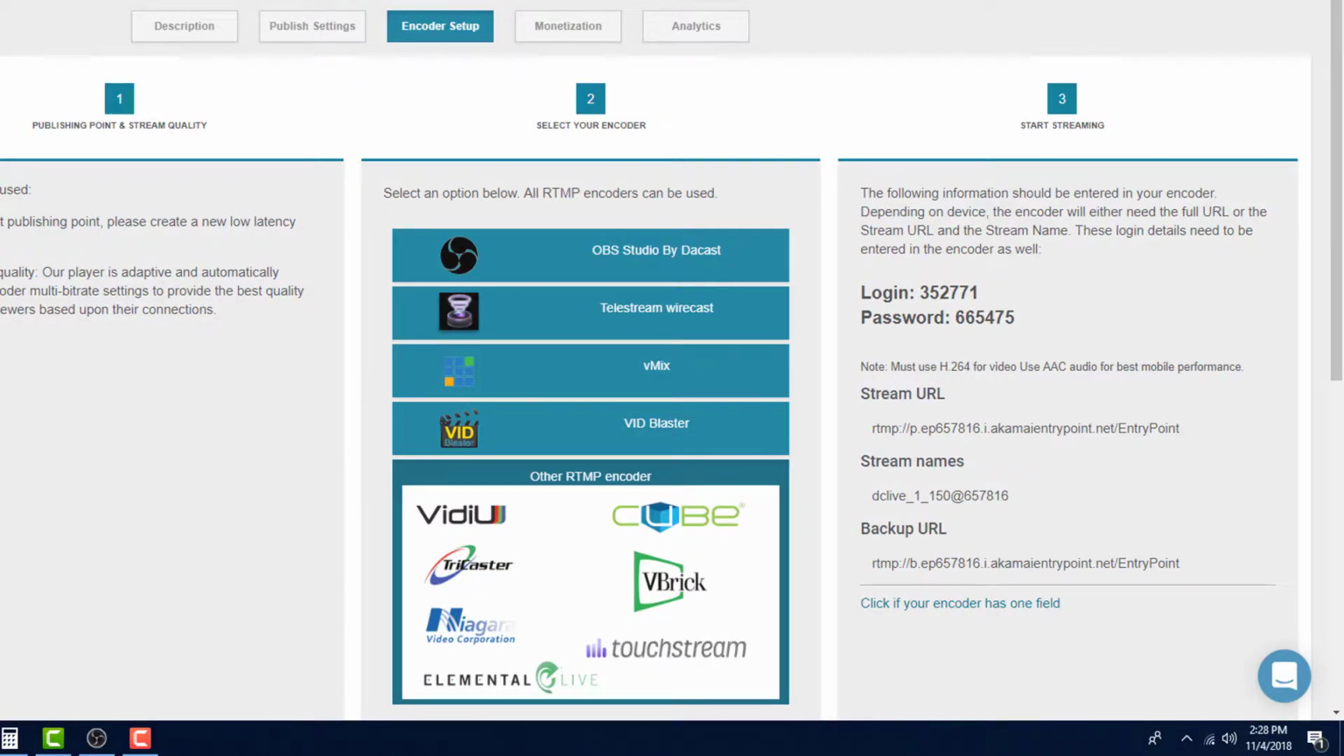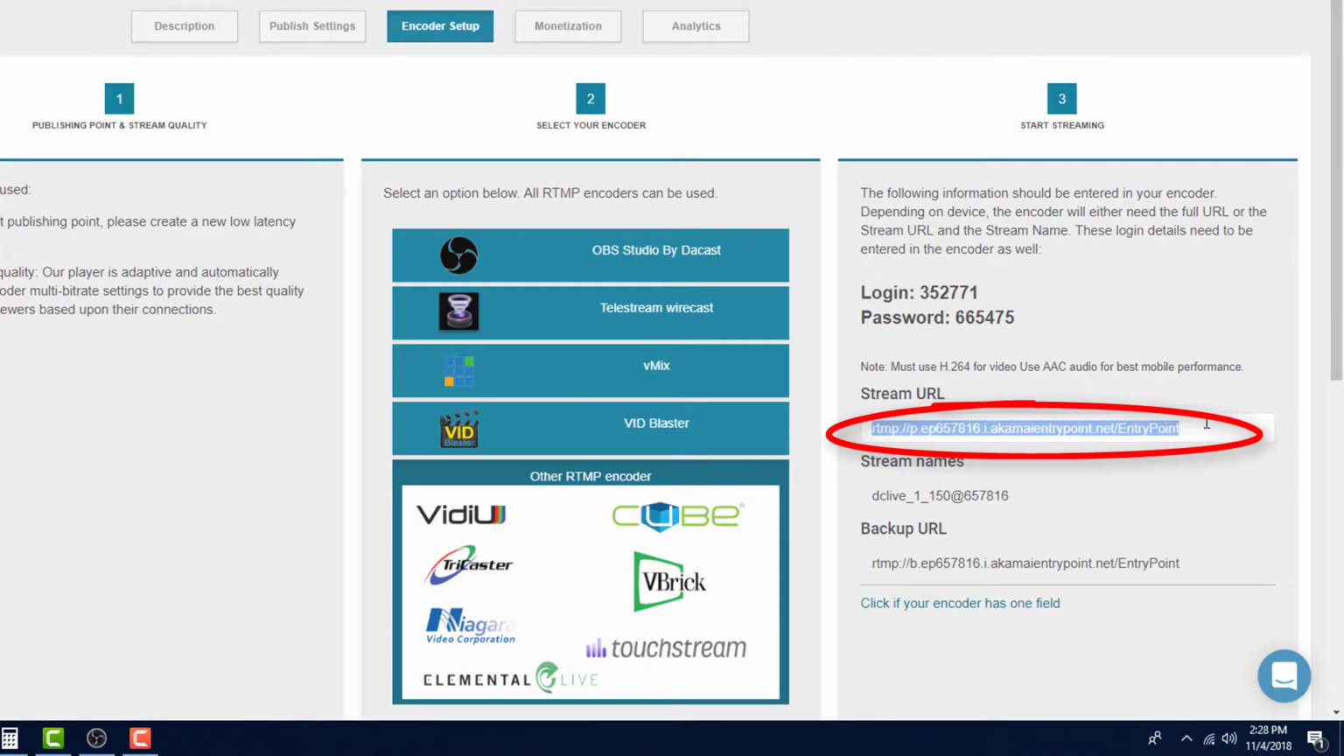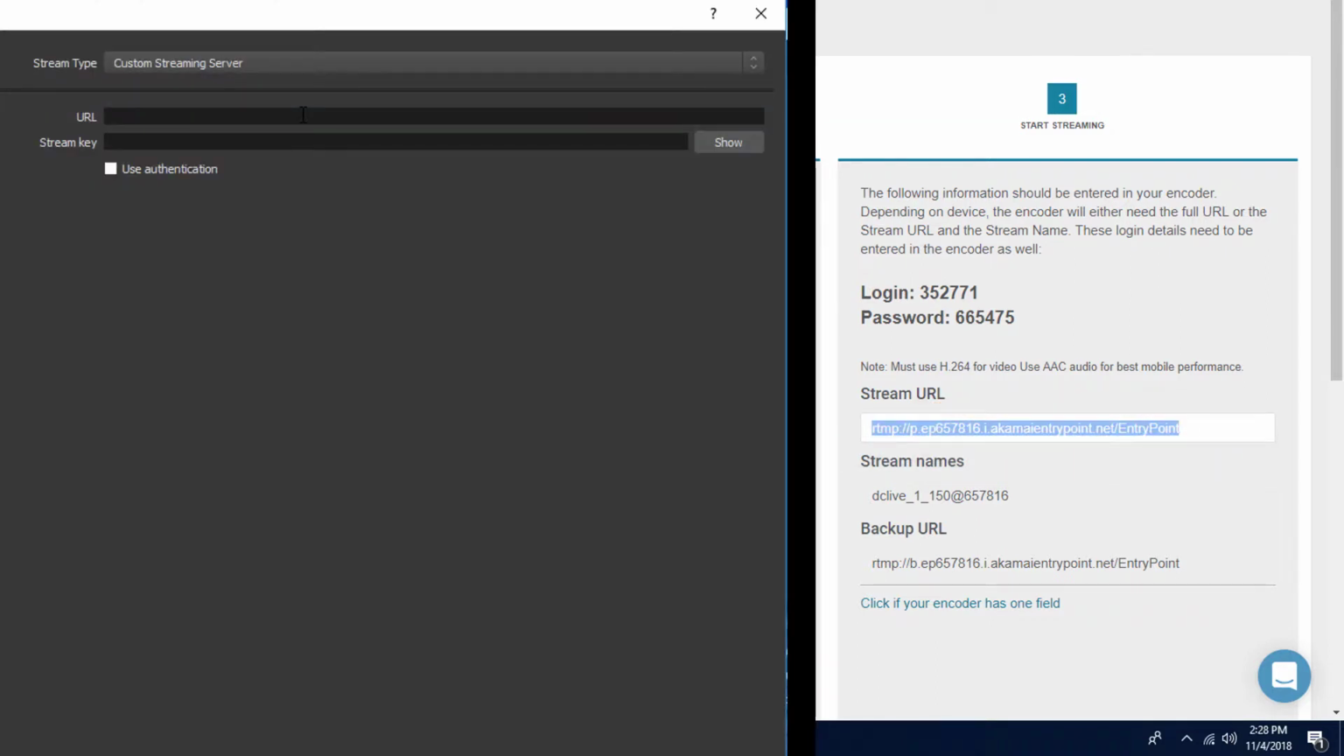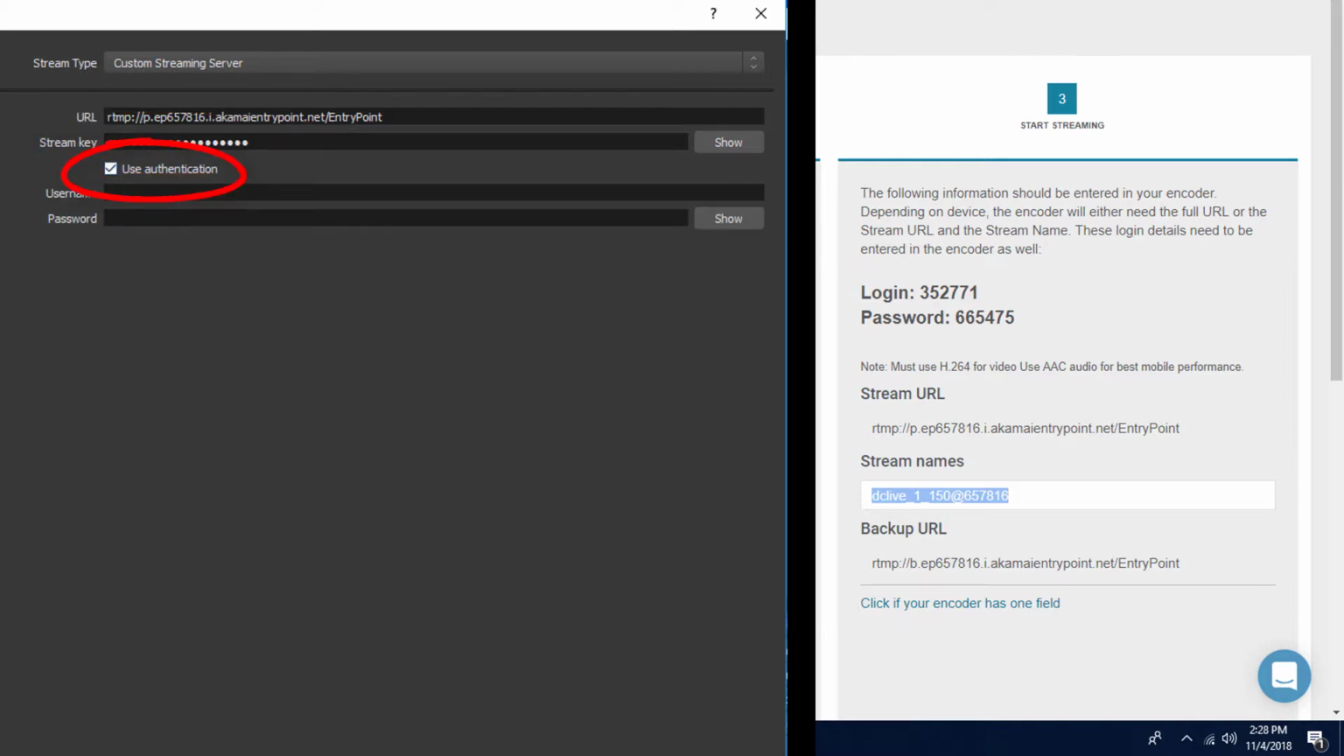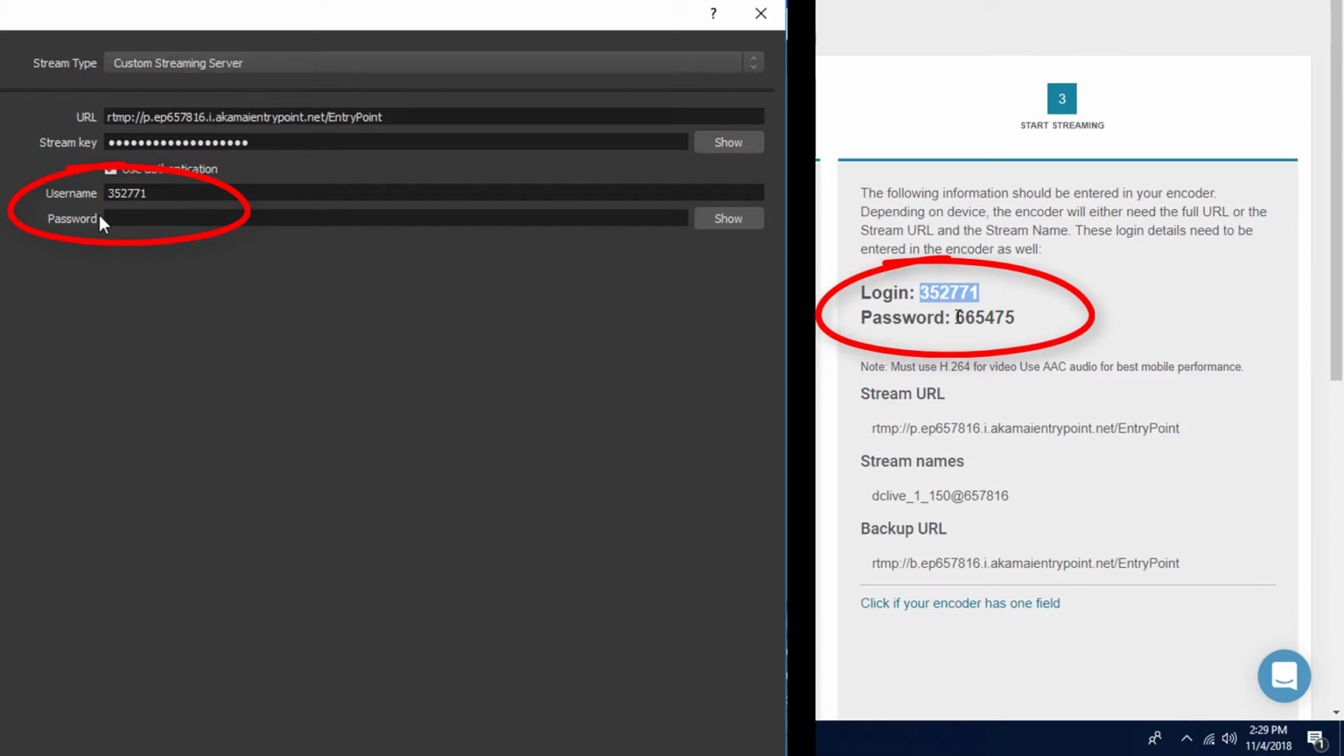Returning to Dacast, where I still have the encoder setup open, I'll select and copy the stream URL. I'll go back to OBS and paste this string in the URL field. I'll repeat this for stream name, which is copied into the stream key field. I also need to click Use Authentication and provide the username and password for this live channel.